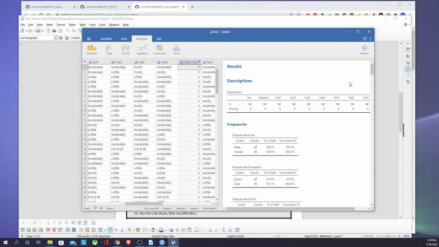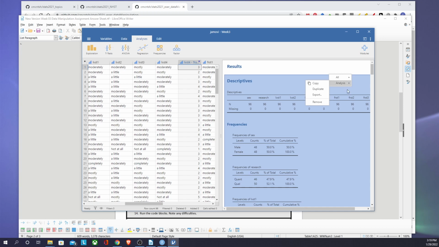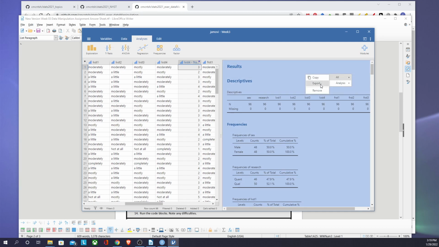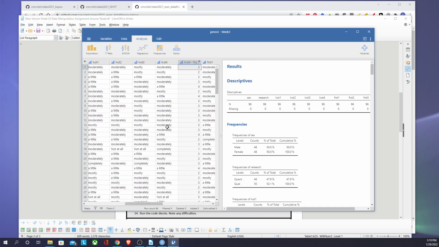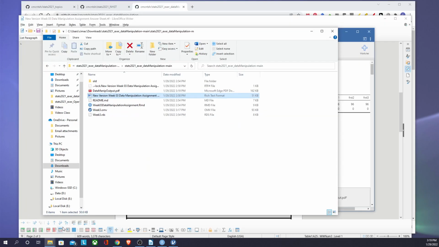Okay, now we're going to export this. So we're going to right click in the output, and we can either export this one analysis or we can export everything. So we're going to go to all, and we're going to go to export and browse, and we're in our data file. If we weren't, we'd go there. We're going to say data manipulation output, and hit save. And now if we go look in our assignment folder, we should have our OMV file, which we do, and we should have our data manipulation output PDF, and we do.